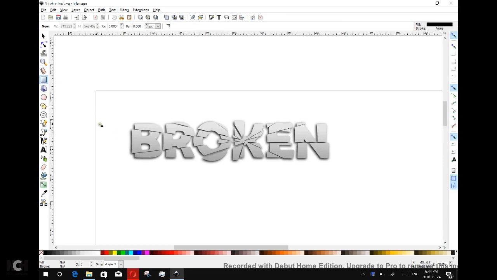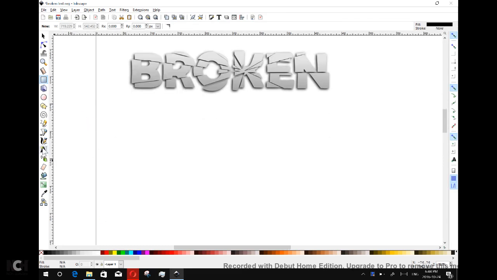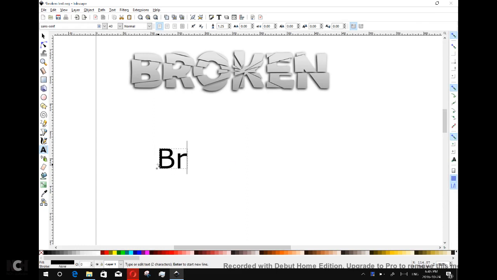So let's create some text. We're going to do that by clicking on the A tool over here in the icon menu and just click somewhere and start typing. So we're going to click on our page and start typing. Okay, just for the effect of the shattered letters, I'm going to choose all caps just to make them a little thicker and heavier so we can really see those broken lines.